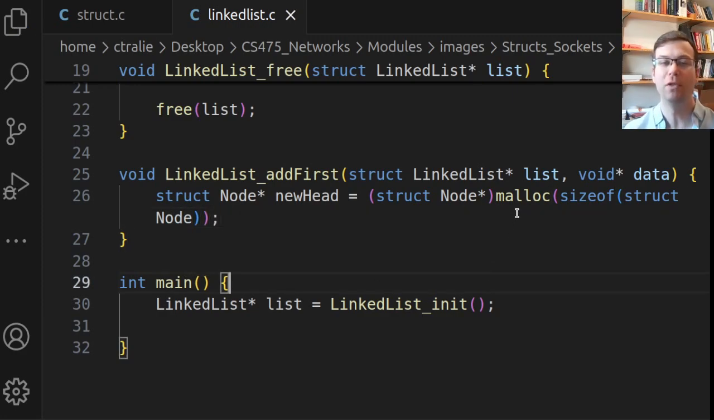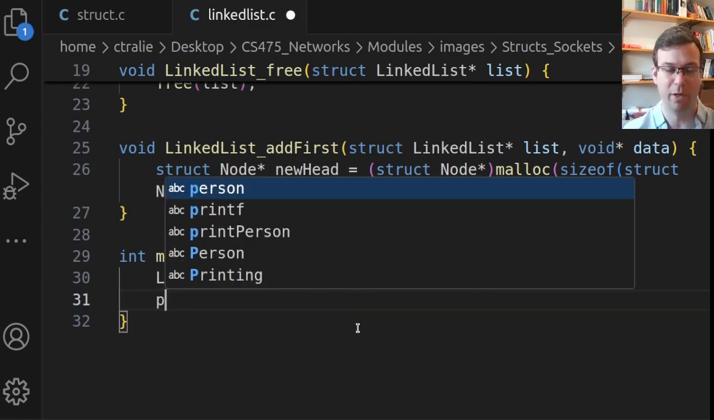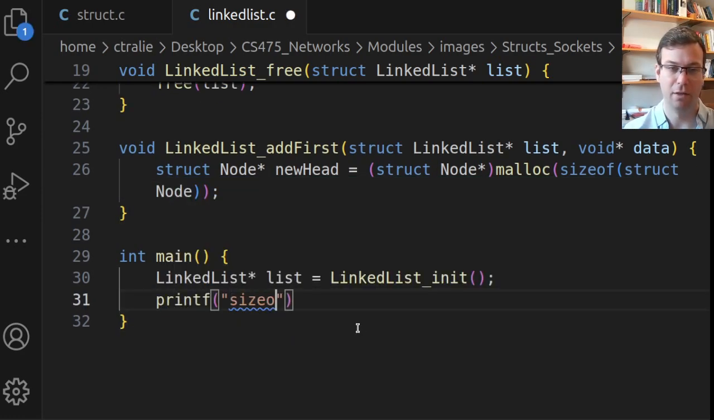I don't have a new in C. I have to always call malloc. And in this case, I want a single node object, so I need to know how many bytes that is. Actually, out of curiosity, let me print how many bytes that is. So I'll say size of struct node equals, let's see how big it is. Sometimes C will put a little bit of padding.